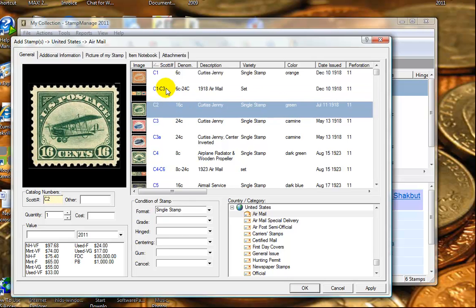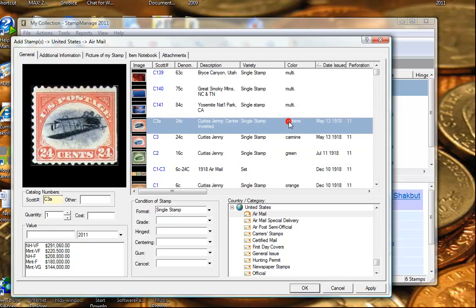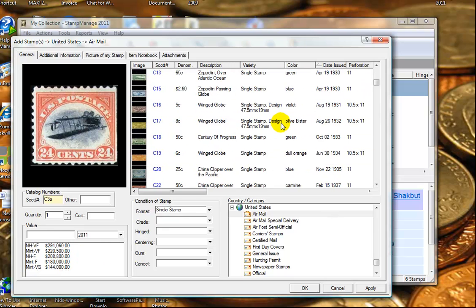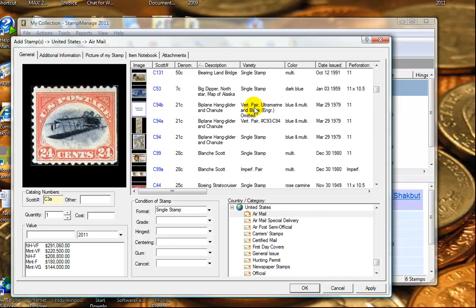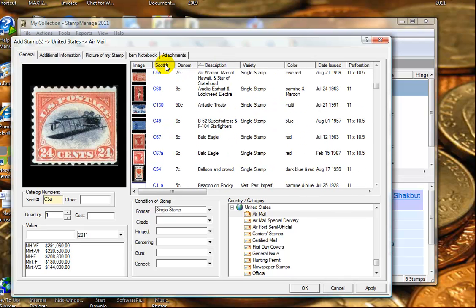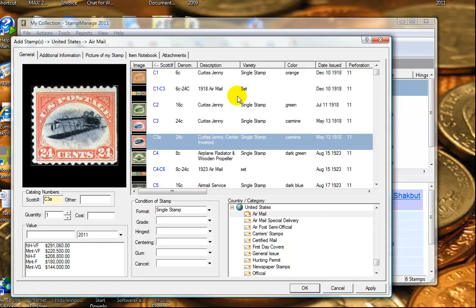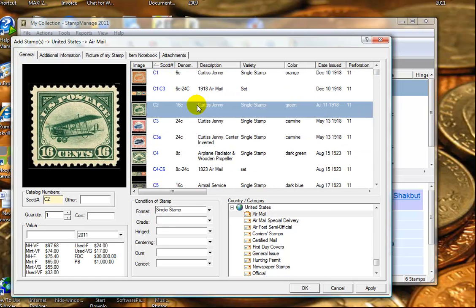We click on that. By the way, up here you'll see various headers. Right now you'll notice that the stamp variety list is sorted by Scott number. If you wanted to sort it by another field, for example date issued, you just click on that and it's going to show the stamps by date issued. You can also sort by description if you want, if that makes it easier. Let's go back and sort by Scott number. So we selected the C2 stamp.